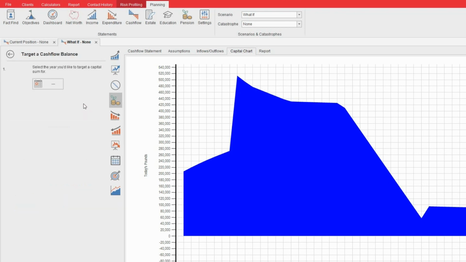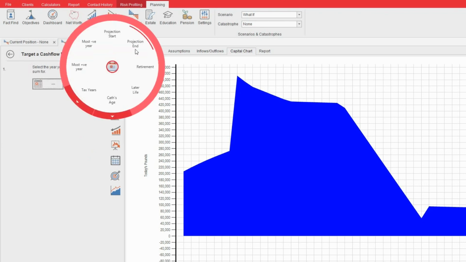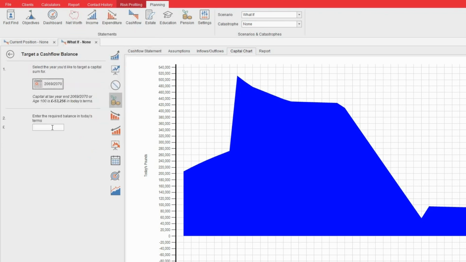First, we need to choose which year we want to target for. Let's choose the end of our projection. The current cash flow balance is displayed. Rather than minus £53,000, what do we want our client's cash flow to be at this point? Let's input a value of £1.